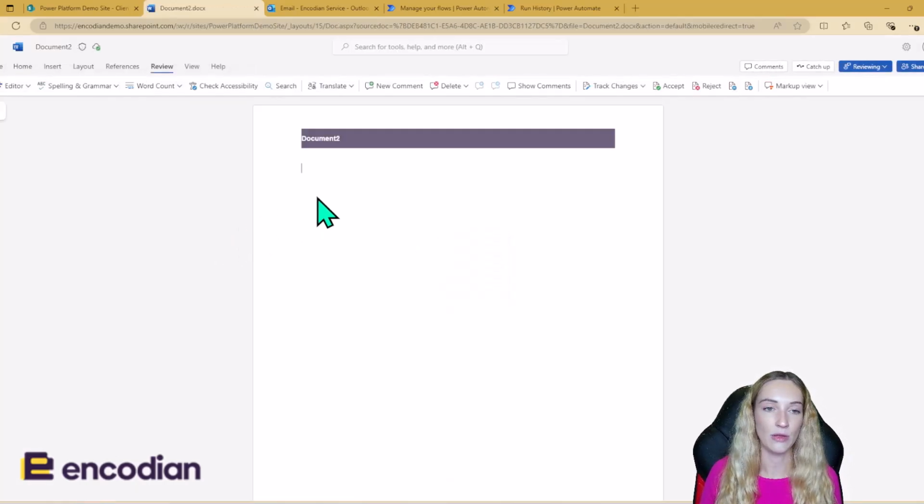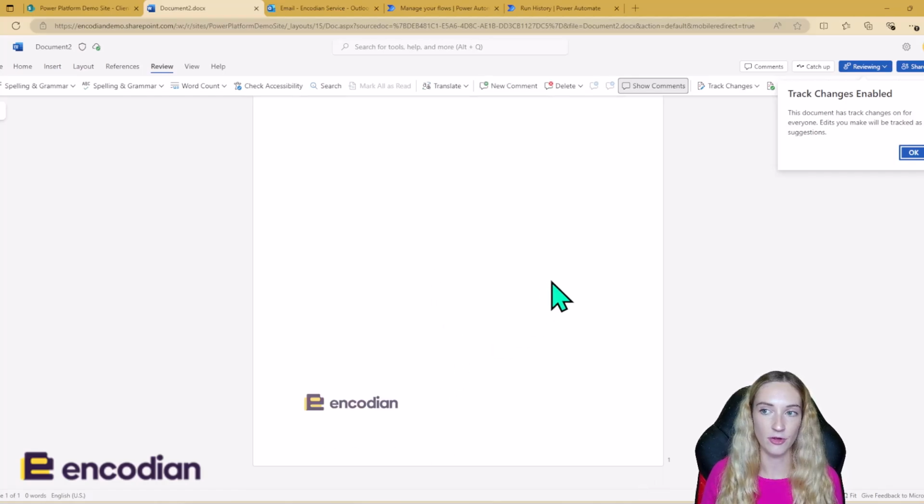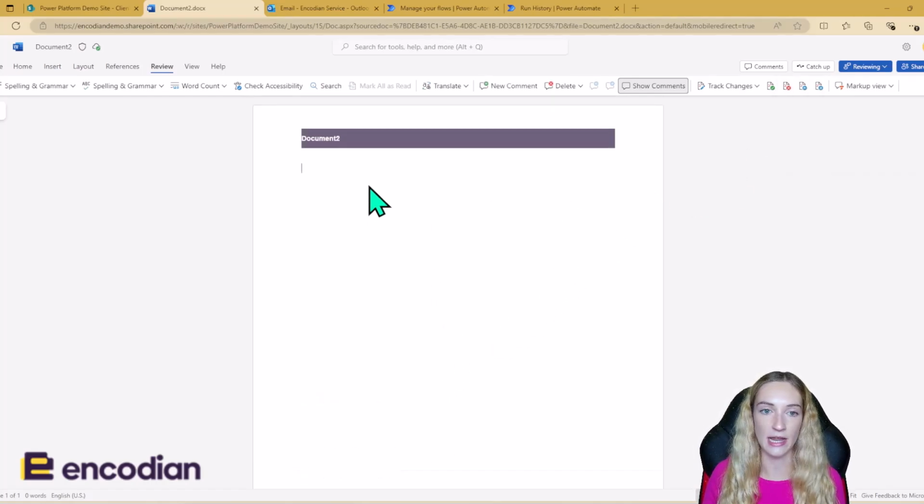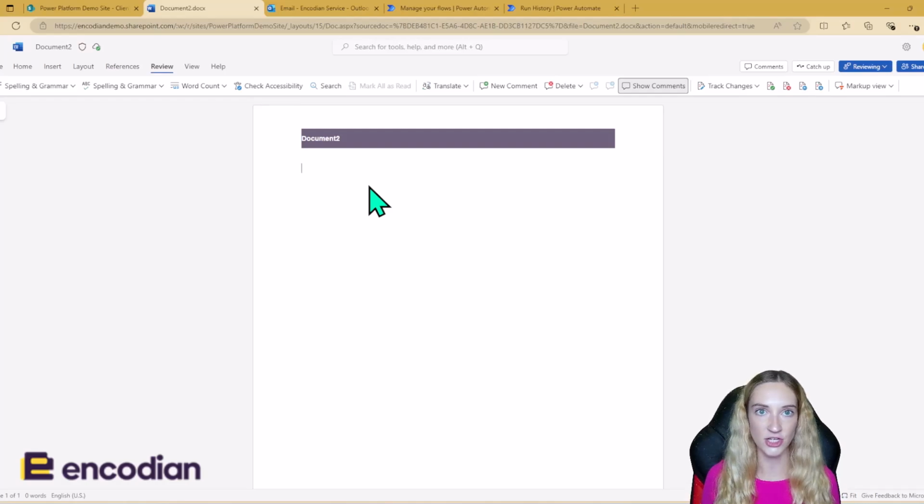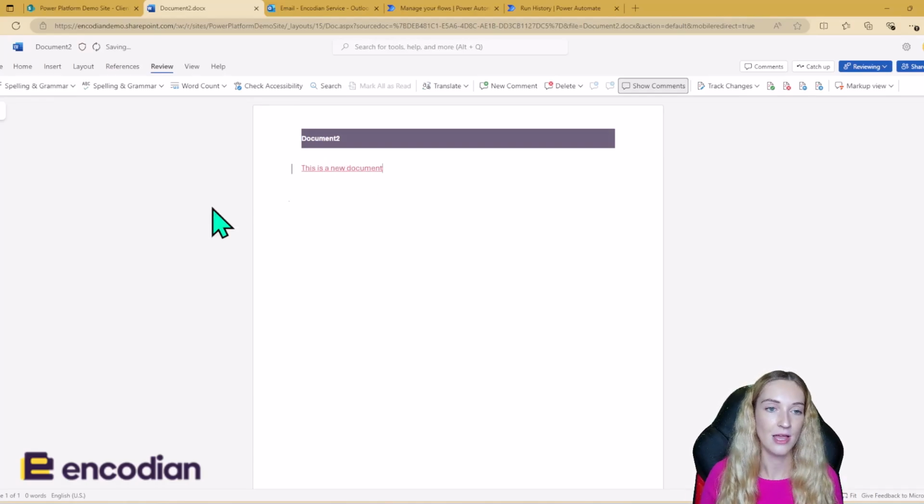So we can see we've got the header, the footer, and tracked changes enabled. So I'm just going to go ahead and make a change to the document. And I'm going to go and close this down.